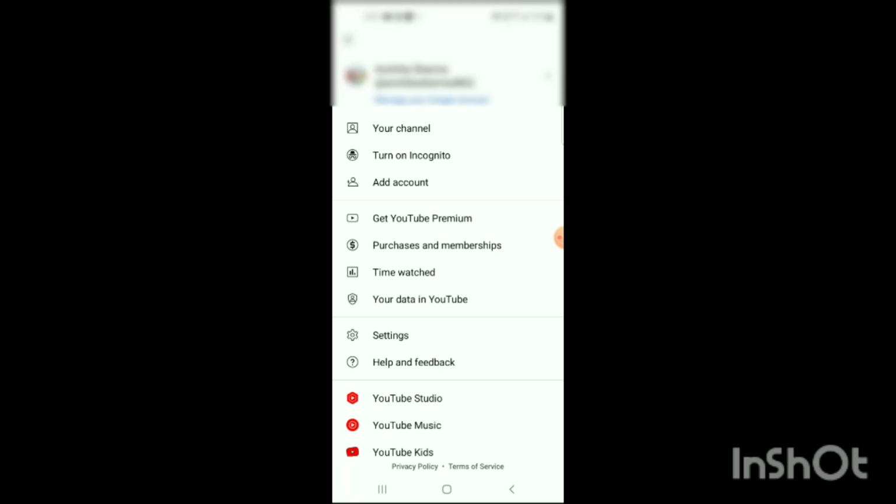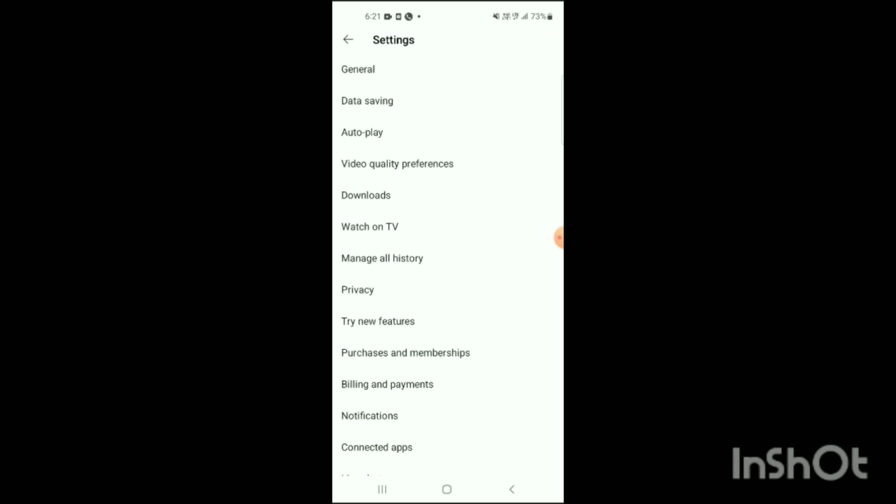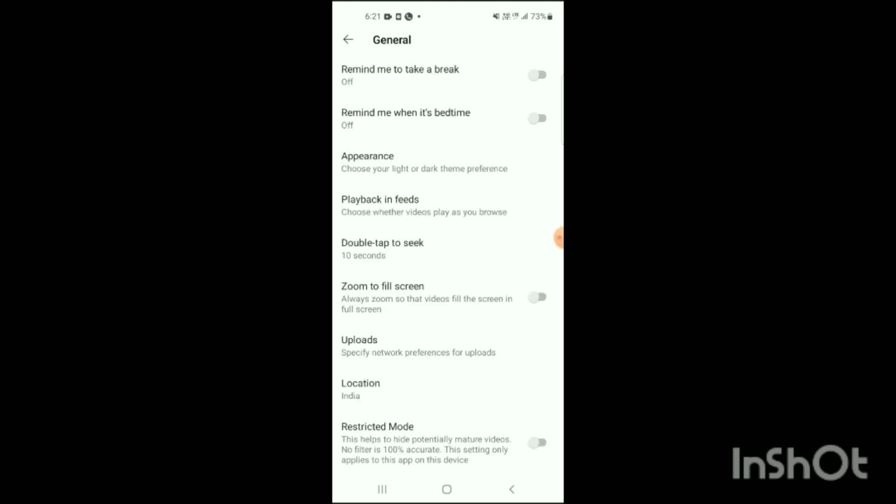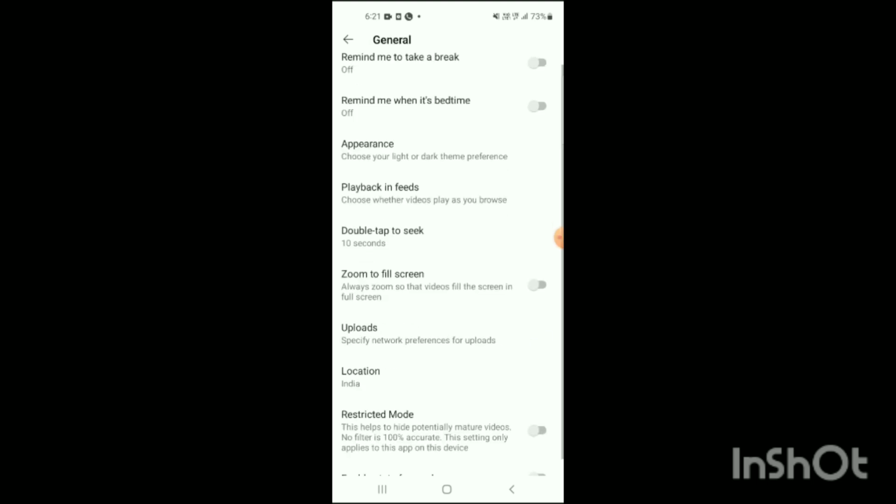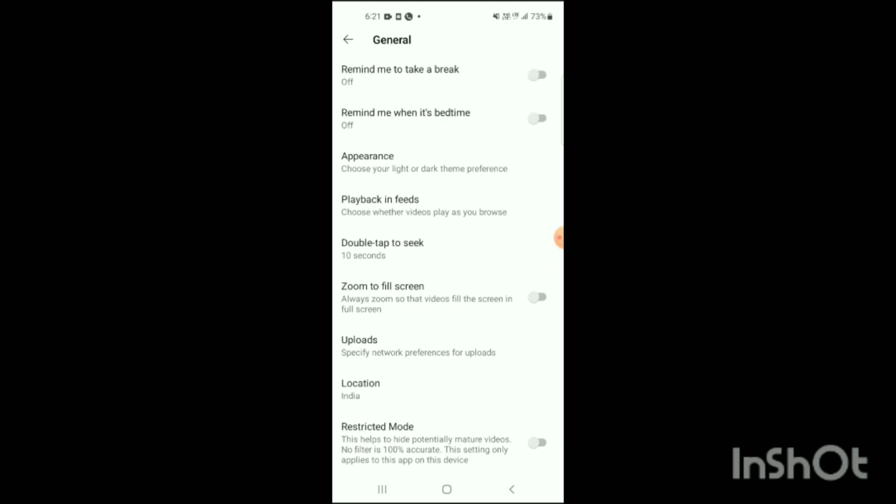And here you can see one of the options, settings. Simply click on settings. And when you click on settings, here on the top, you can see an option which is general. Click on general. And when you click on general, here you can see an option of playback in feeds. So to block YouTube Shorts, you have to click on playback in feeds.